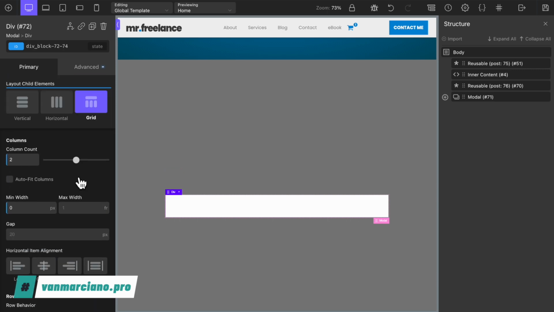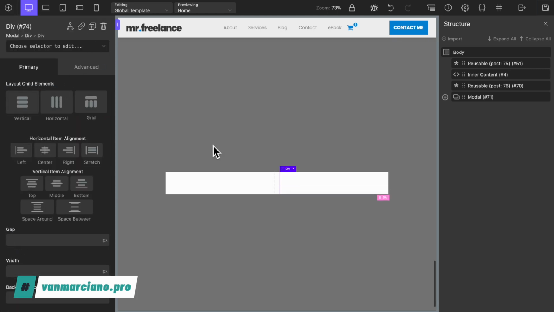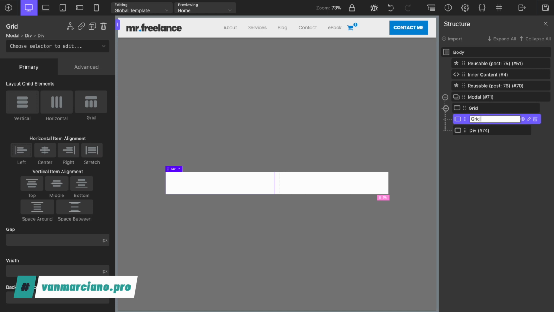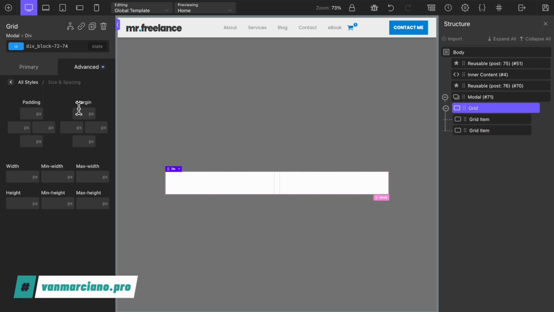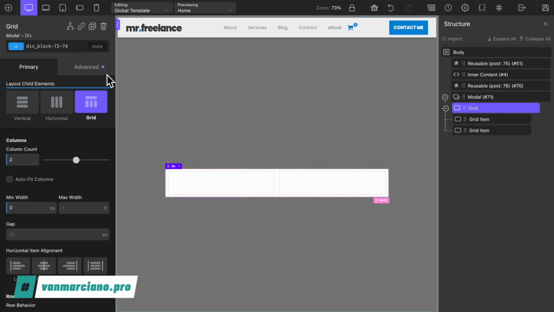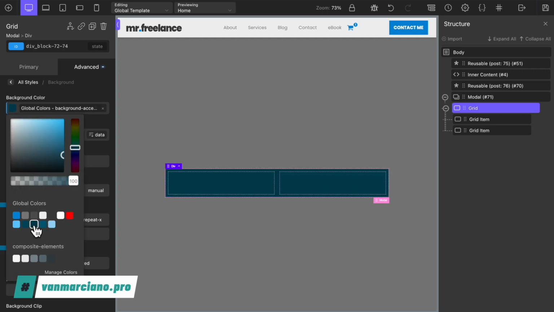Okay, so let's add 2 additional divs in here, 1 and 2. Let's just open up the modal. So this is our grid, and then these are our grid items. Let's go back to the grid, go to advanced, size and spacing, and add a little bit of padding, apply all, and that's fine. For the first grid item, actually, let's go back to the grid. One more thing I want to do is go to advanced, background, and change the color. I'm going to use this dark blue here.